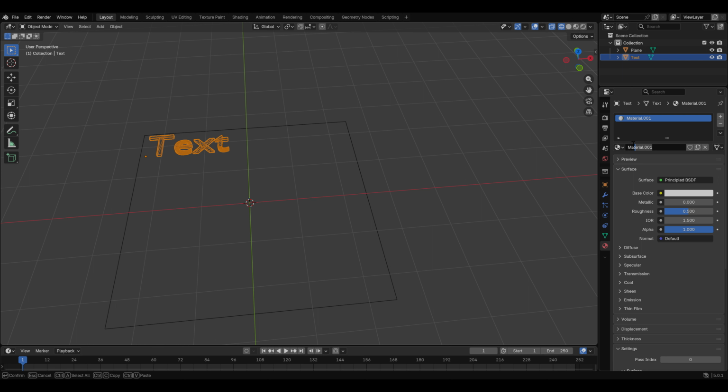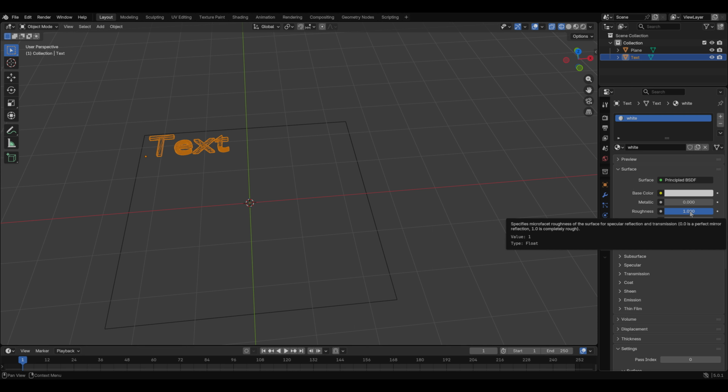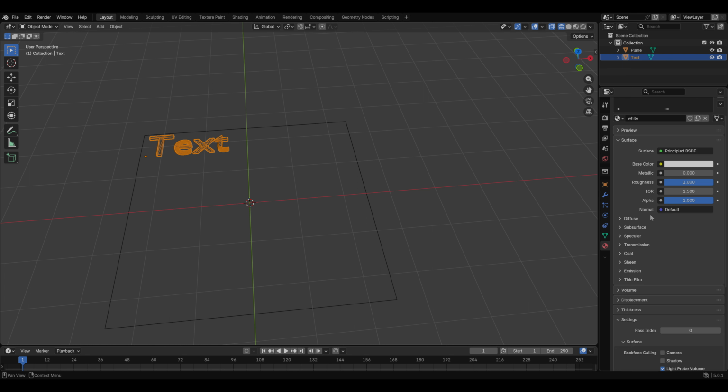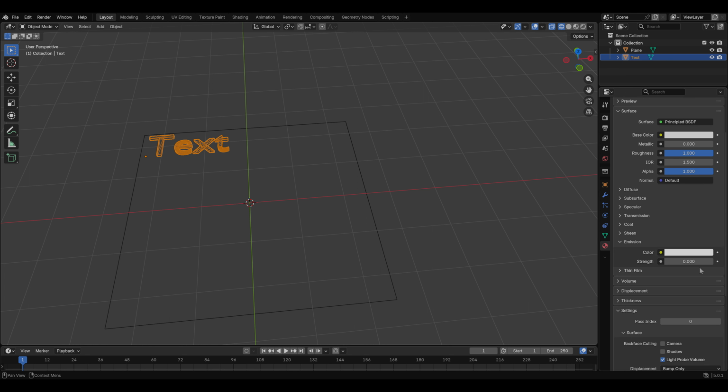And we're just going to click white. And we're going to set the roughness up to max because what we don't want is any reflections or anything like that. And we're going to come down to emission and set the strength to 1 because we're not going to use any external lights. There's no need. We want everything to have its own light.